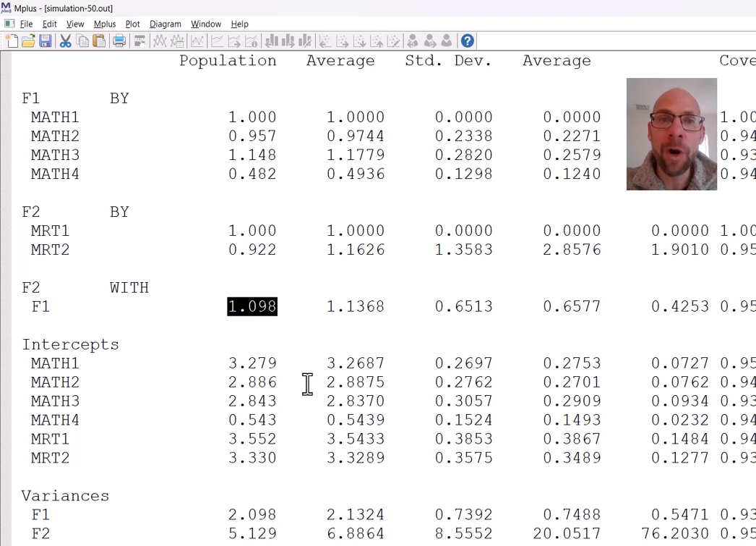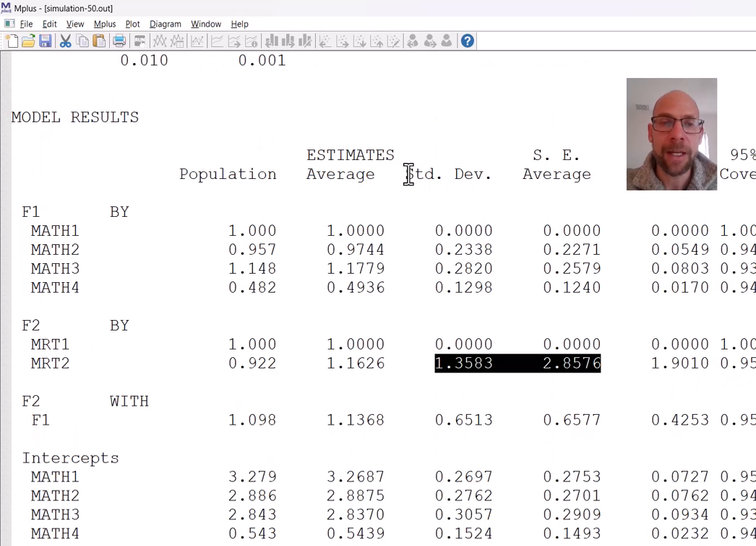But what is worse is the standard error bias. You can see here, for example, for that loading we get a substantial discrepancy between the Monte Carlo standard deviation of this parameter across the 1000 replications, which was 1.35, and the average standard error, which was 2.8576. So this is a huge discrepancy here between this number and this number, showing you that there was substantial standard error bias. So the standard errors cannot be adequately estimated, at least for some parameters in this model, given the sample size of 50.